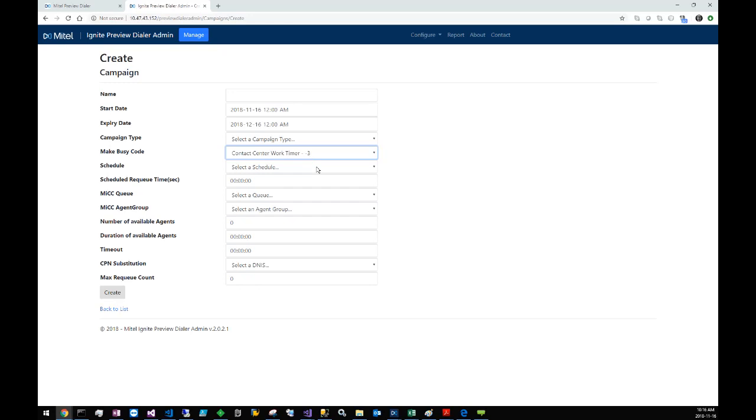The next field here would be the schedule. You're capable of creating some very basic named schedules in the preview dialer, and you just have to select them out of the drop-down here. I'll show you after this how you create those schedules.